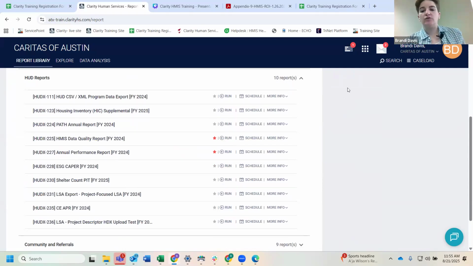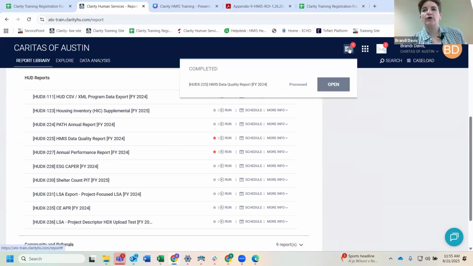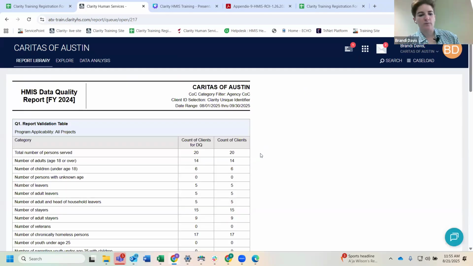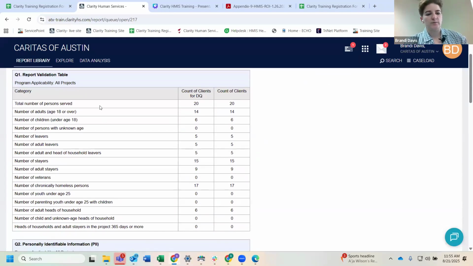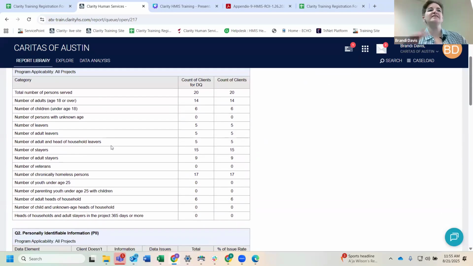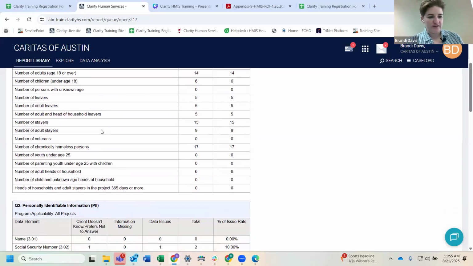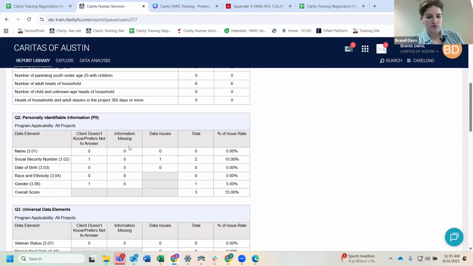Okay, so this report is done running. So you can click on your report queue at the top, and once that says processed, we can click open. And that will pull us into the report. So this is kind of like a typical data quality report. You're going to see total number of people served in your program. And this is just running this for the training site, so we don't have a lot of data in there. But once you're in the live site, you'll see your actual client data.